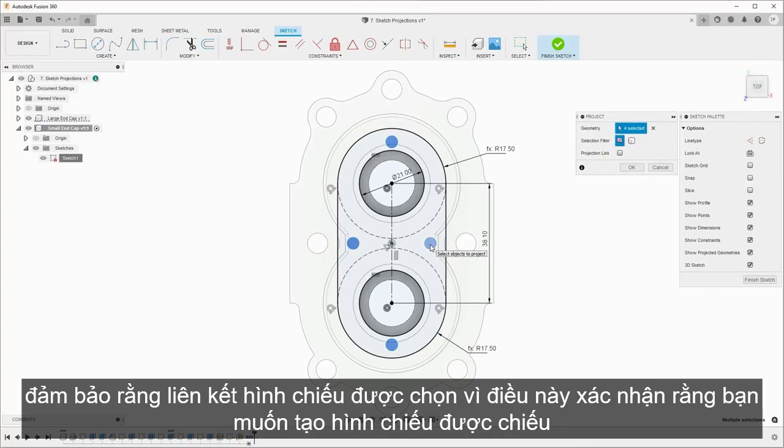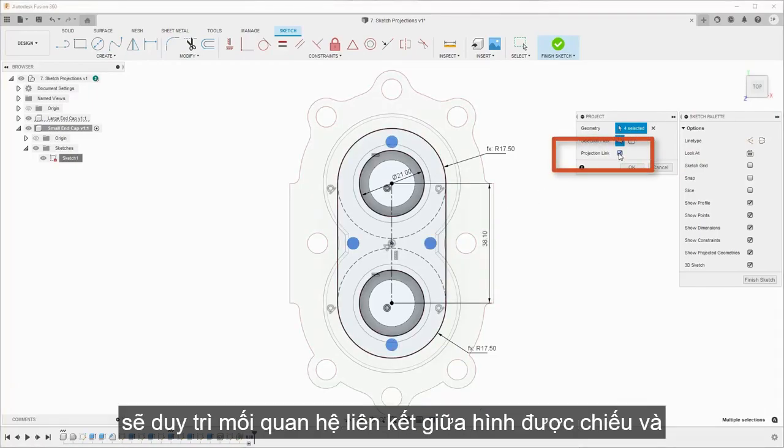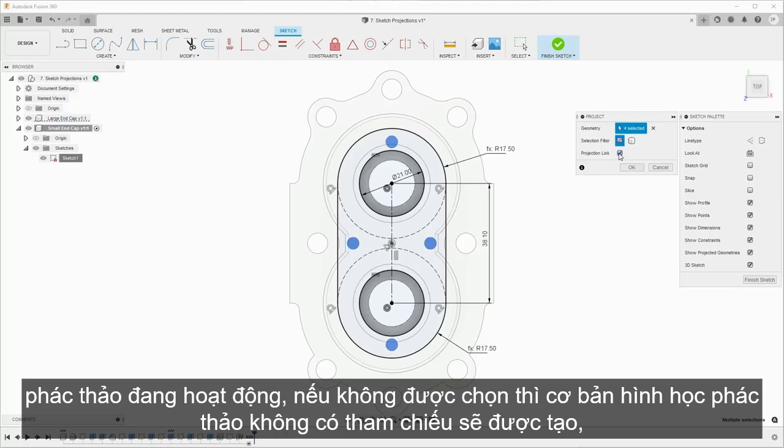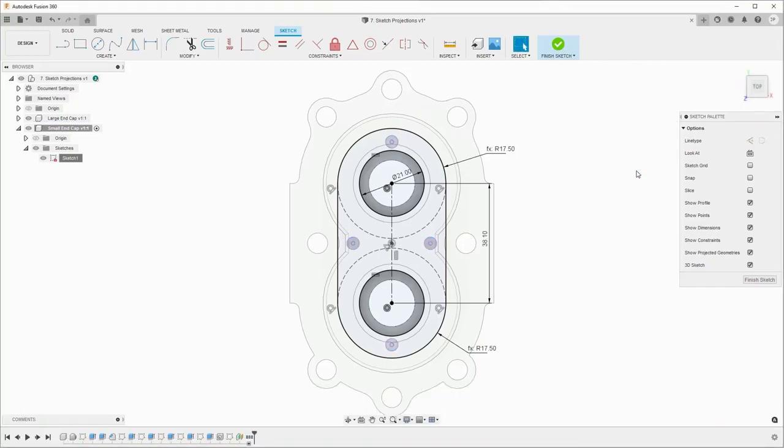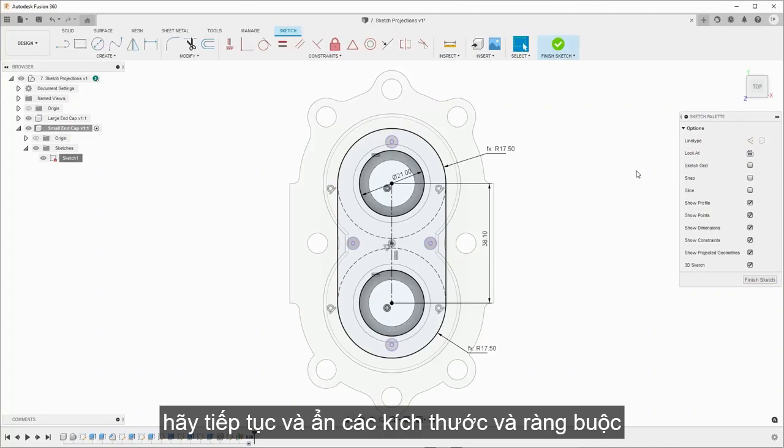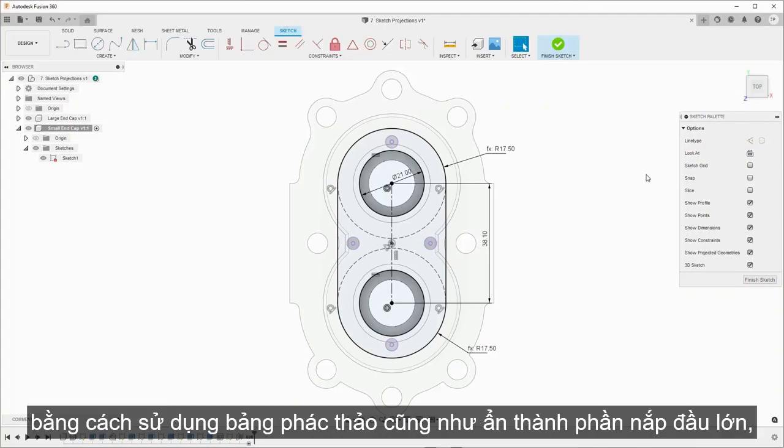Make sure the projection link is checked, as this confirms you want to create projected geometry that will maintain an associative relationship between the projected geometry and the active sketch. If unchecked, then basic sketch geometry without a reference will be created. Go ahead and hide the dimensions and constraints using the sketch palette, as well as hiding the large end cap component.